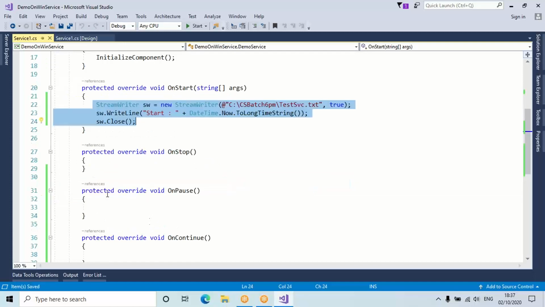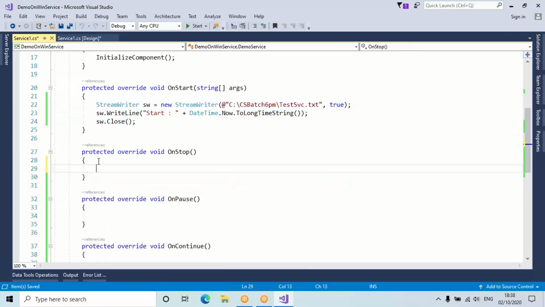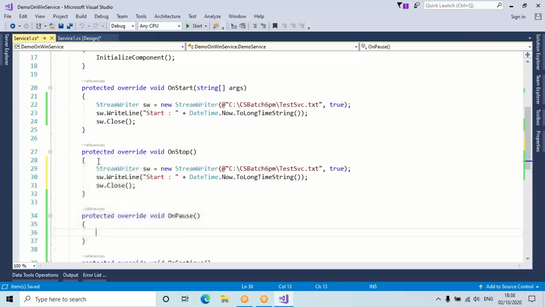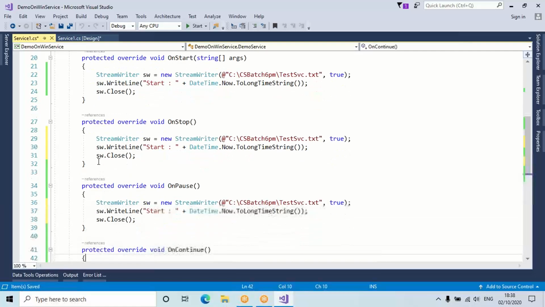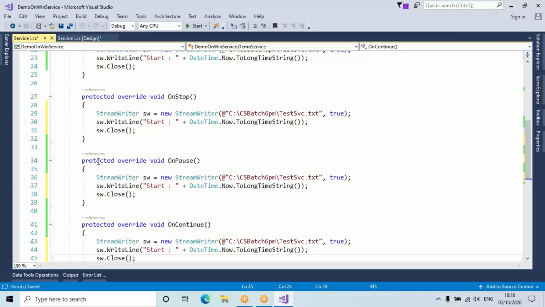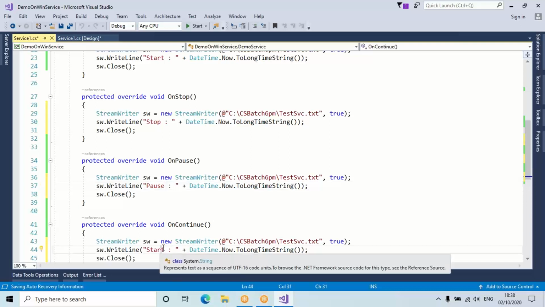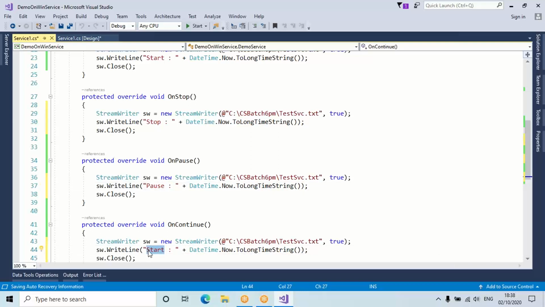Same thing I copy. I'll keep in stop. Same thing I copy in pause. Same thing I copy in continue. Here I say start, stop, pause, continue. I write resume. Okay, these are the four. Two were there actually, start and stop. Pause and continue I added.